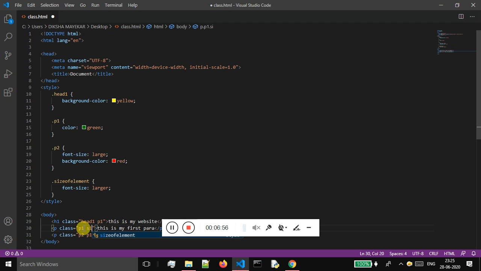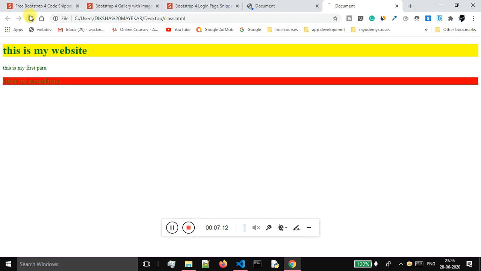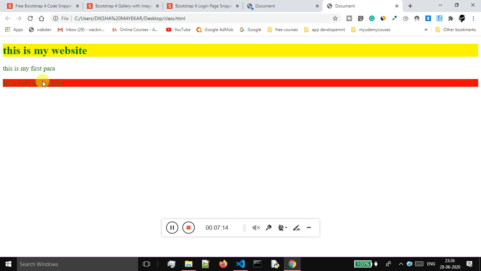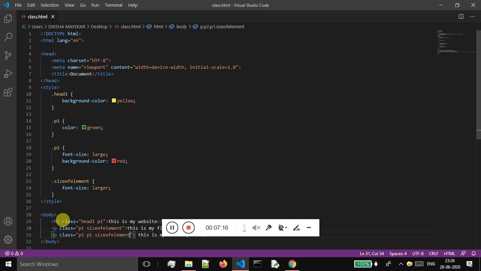So I will say size of element, and I will give a little bit of space, and I will say size of element. Now if I save this, both the paragraphs will have the bigger size because of this property. As can be seen, the size got increased because I have applied this property on both these elements.